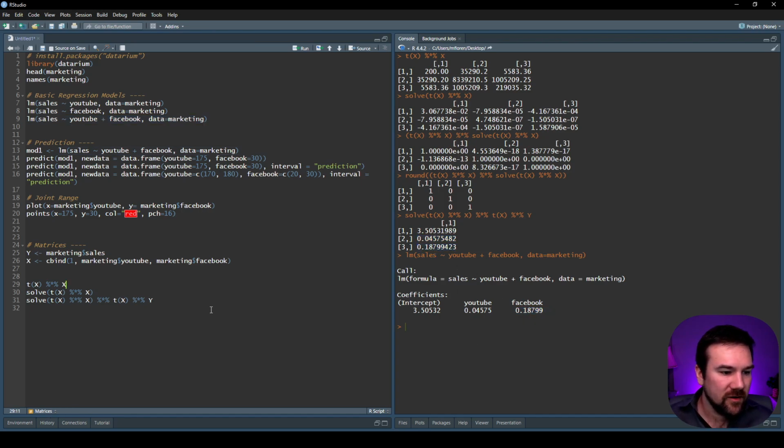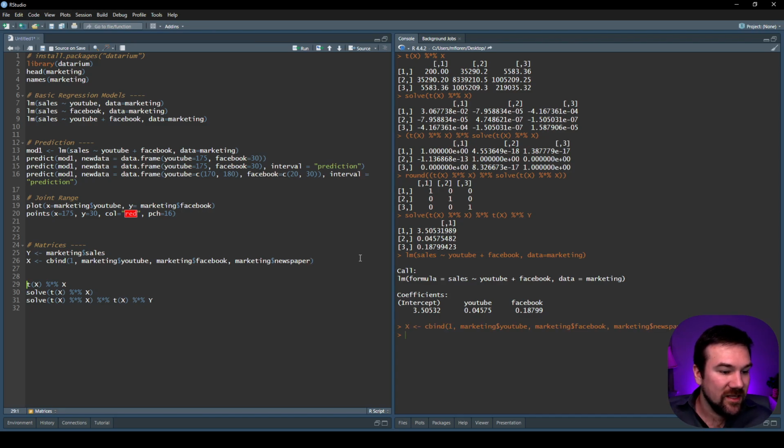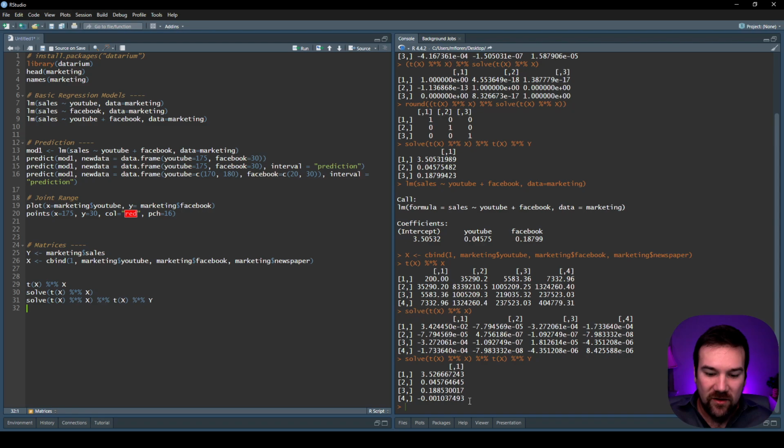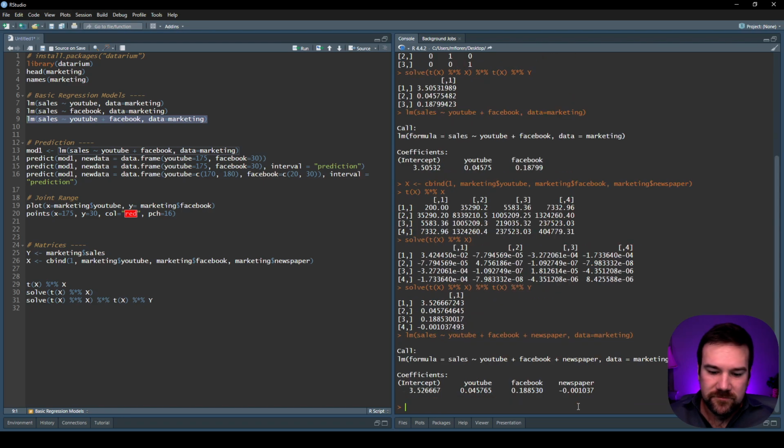Cool deal. Here's the cool part. If I take all this, and you don't have to do this, but just to show you, again, this is all for fun anyway, so follow along if you want, don't follow along. I'm going to add a new variable, and I'm going to keep all the math the same. It now gives me another coefficient down here. And if I take my old linear model, I'm going to copy and paste that into here and change it. I'm going to add one more variable down here. I'm going to add newspaper. This now gives me the exact same intercept, the exact same slope, the exact same Facebook, and the exact same newspaper coefficient that I had.